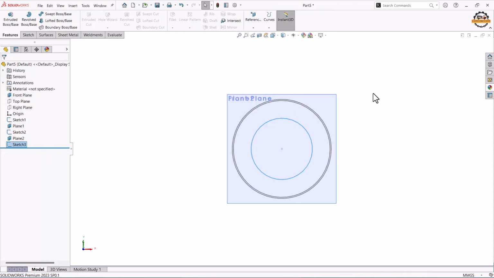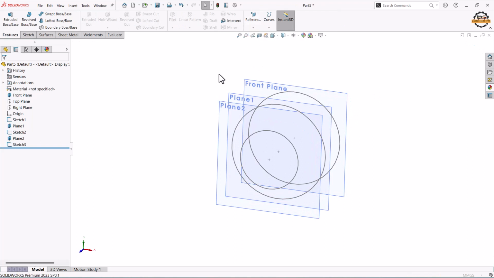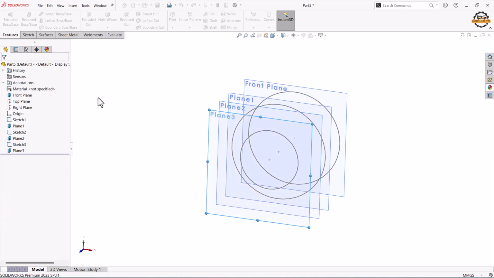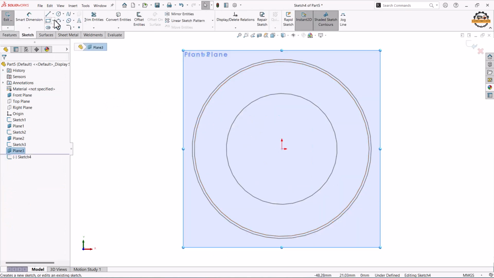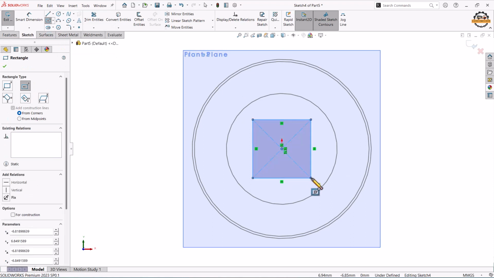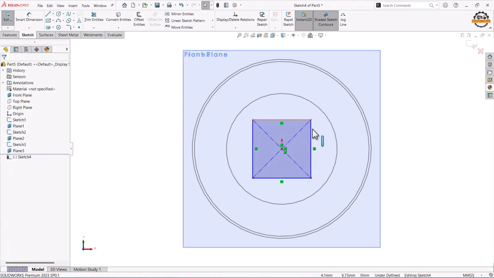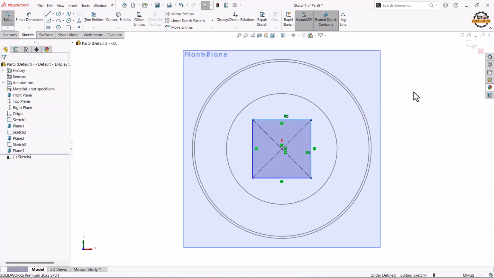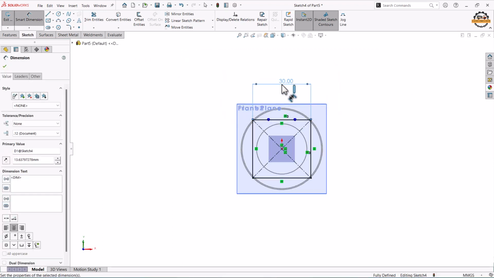Now we'll select this plane, sketch, and create a circle of diameter 26. Exit. Now we'll take one more plane from plane 2, that is 13 distance, and OK. We'll select the third plane and click sketch. Now here I'm going to create a rectangle. We'll create a perfect square while making both sides equal to each other. We'll apply the equal relation. Now we'll specify the square distance 30 and exit.